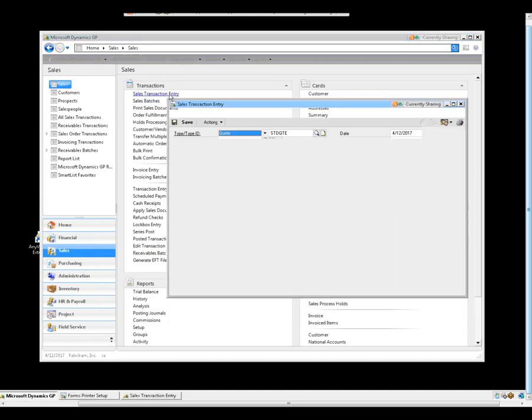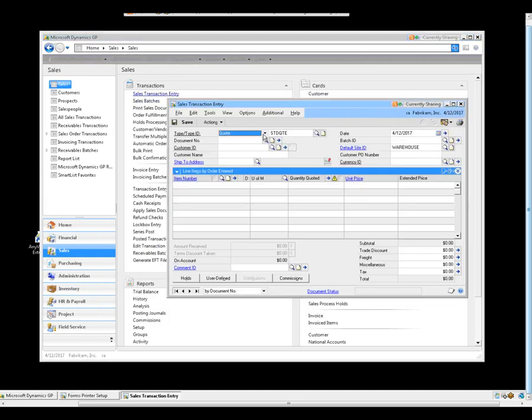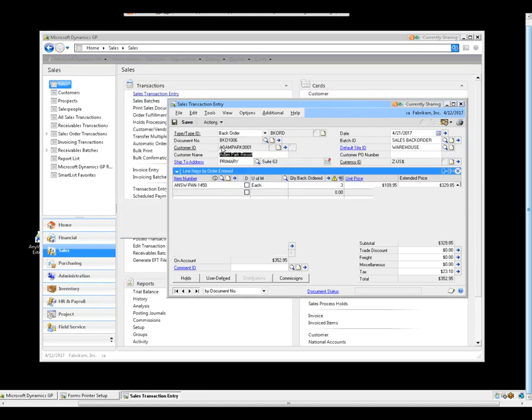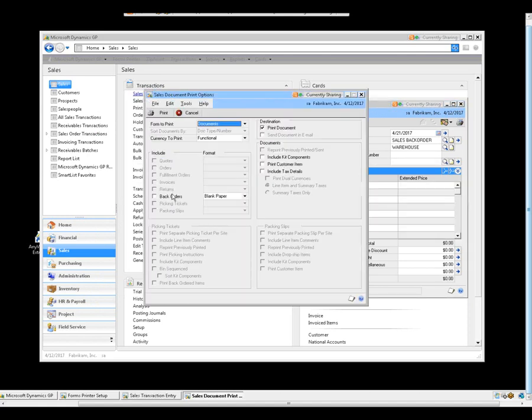So if we're going to go to sales transaction entry now and look at one of our back orders, we can print that, and we'll just first go to screen.